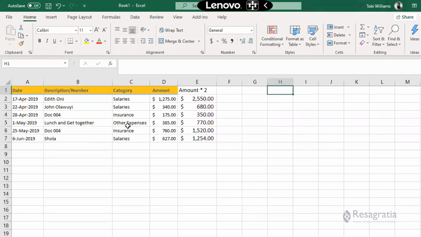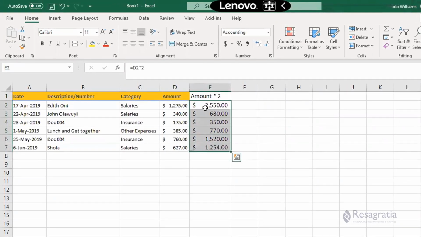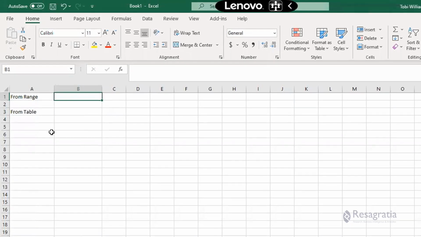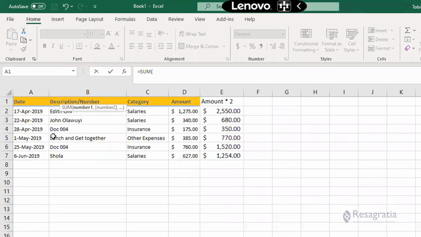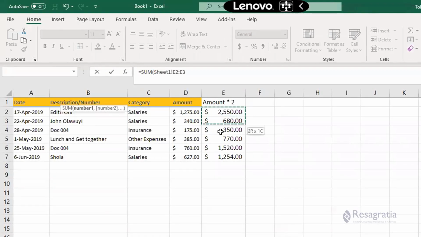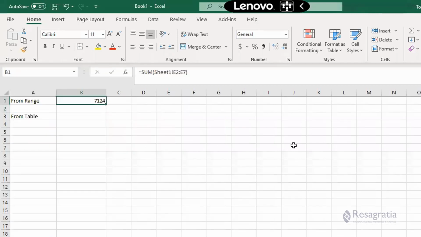So here, I want to calculate the sum of my total expenses, right? I would say equals to sum, for instance, and then I'll go to my sheet and then I'll highlight these cells, right? And I'll press enter. And that's the total sum, right? $7,124.